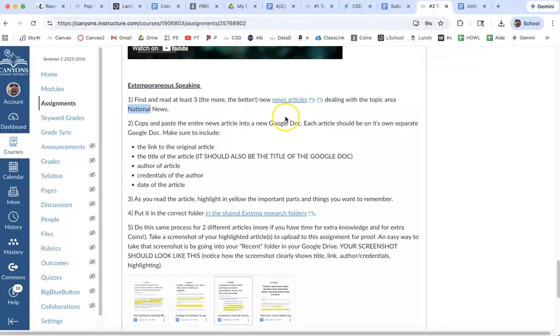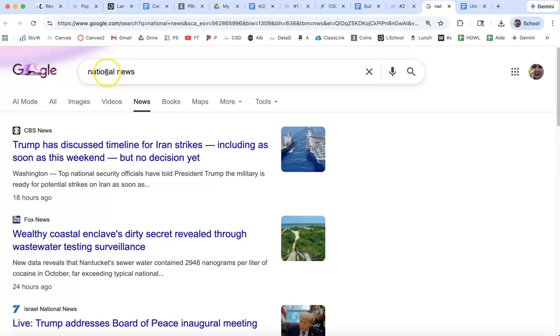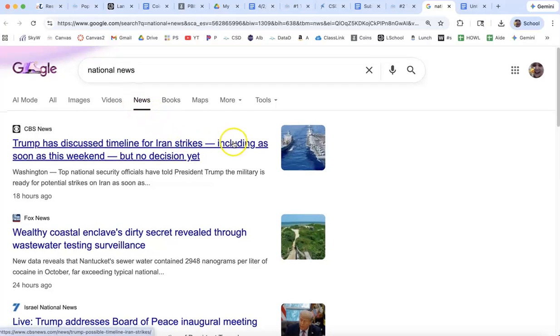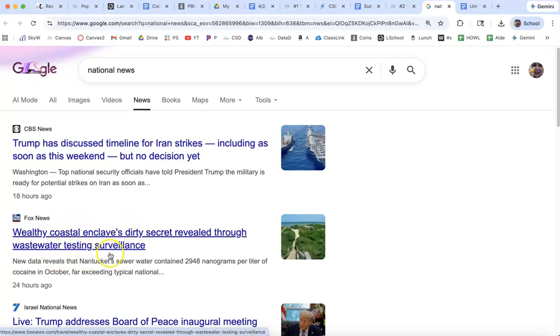So then the next step is to find a news article. So you can click the link, which takes you to Google News. You can change what's up here. And notice how this is on the news tab. So part of the trick with Extemp is finding things that are commonly in the news over and over and over. What the tournament often does is they take a headline and they turn it into a question. So we want to be getting as many of these articles as we possibly can.